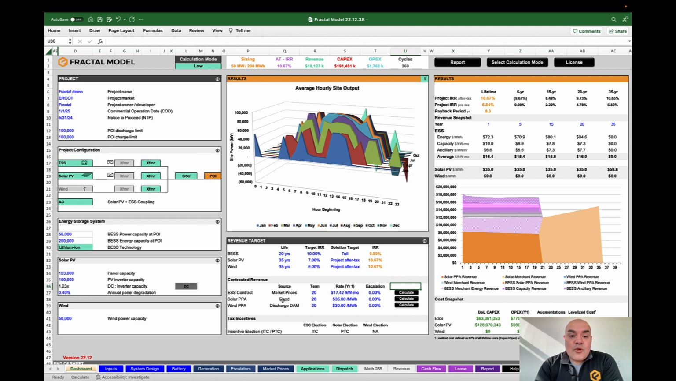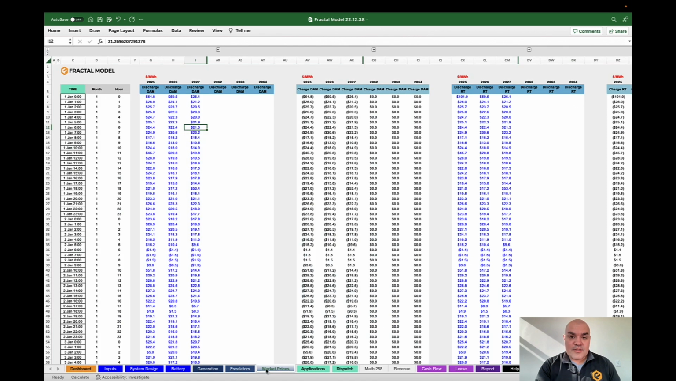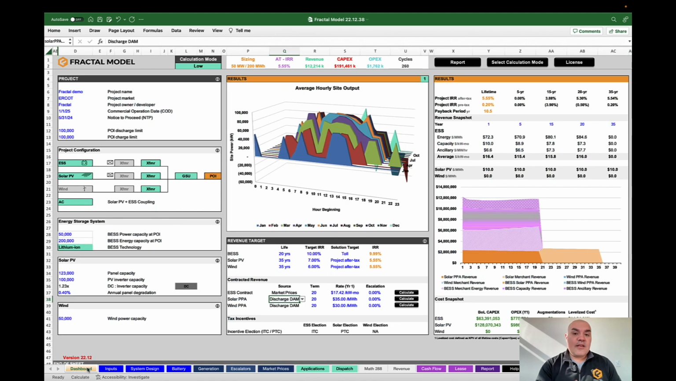Similar for solar, we could do a fixed PPA for, let's say, a term of 20 years, or you can even go in and say that you want to have market exposure during that time. And so it'll take the prices that you put into this market prices tab. It'll take these prices, it'll add the PTC in, and it'll give you your financials based on that mixture.